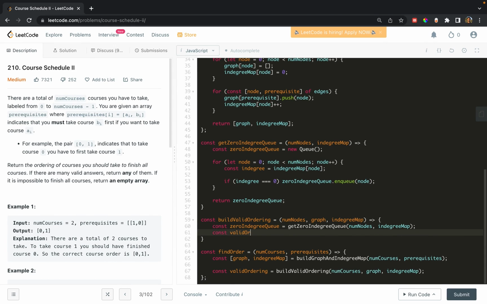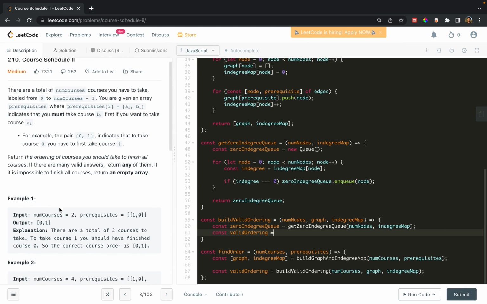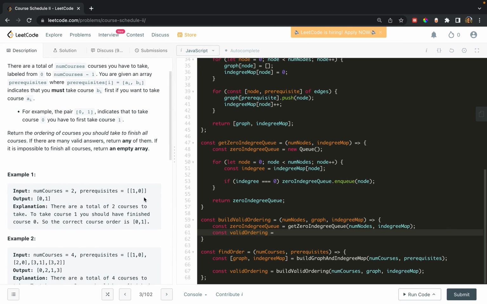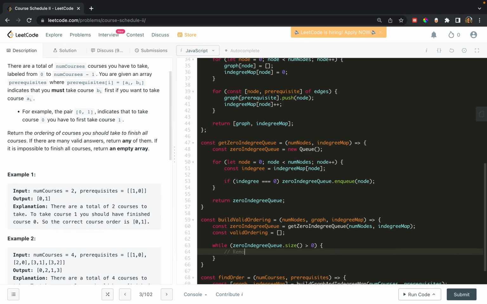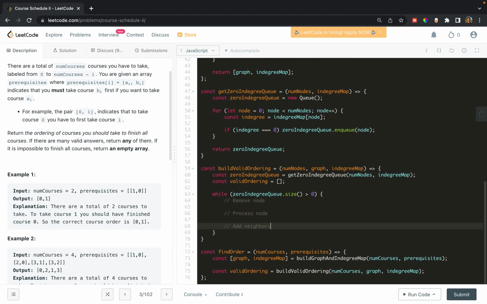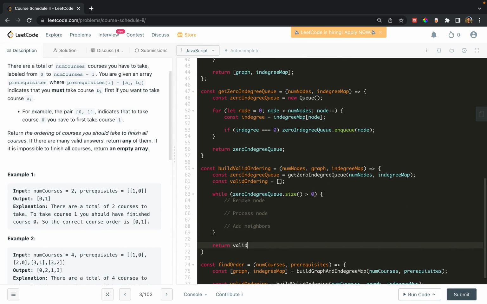So we'll have to have a valid ordering. We want this array right here, right? Which tells us the sequence of classes that we should be taking. So we'll create that array here. Now, we're going to do our standard BFS type thing here. So long as the queue size is greater than 0, we're going to remove a node. We're going to process the node, and we're going to add neighbors. And then in the end, we'll return our valid ordering.